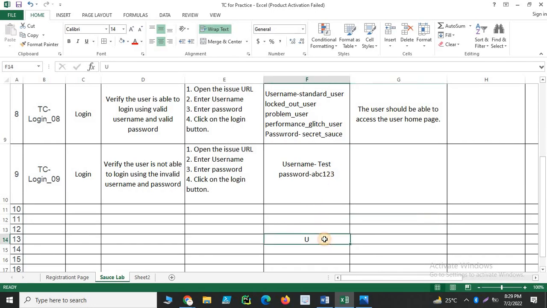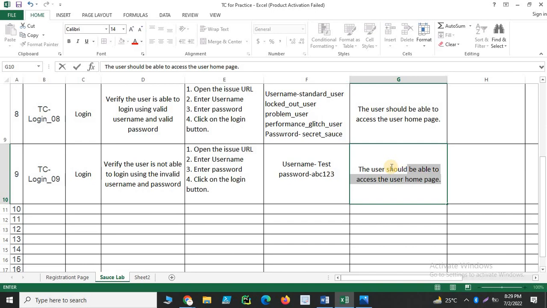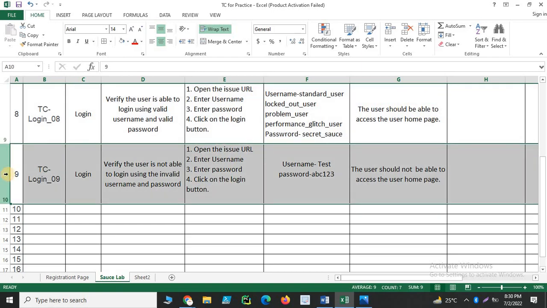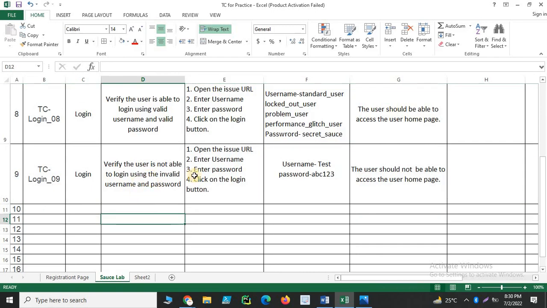So what result are we expecting here? The user should be able to access the login page? No. Should not be able to access the login page. That's it. So this one is your positive test case and this one is your negative test case. We also want to verify whether some invalid or unregistered person is accessing the website's functional features or not.